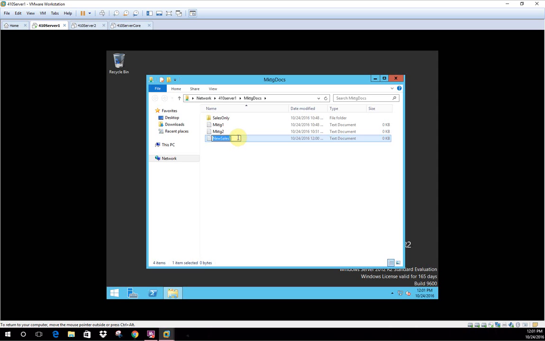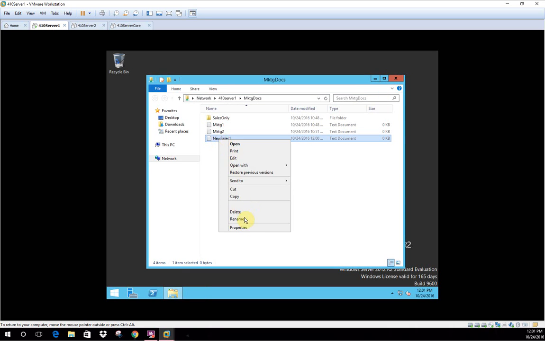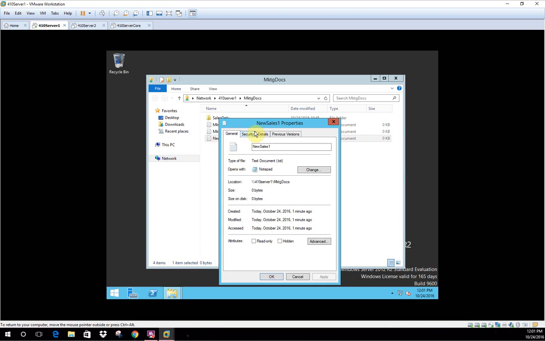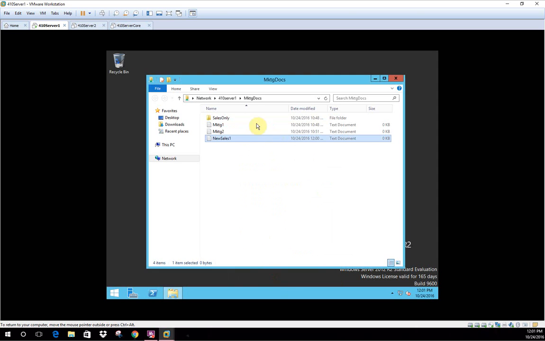And then we need to verify that you have access to the share. So let's right click, properties. And by you, I assume they mean Sales2. And there you are. You're added in there as a group. Make sure you have full control in there. Of course, because you're the creator. And then we'll click OK out of there.